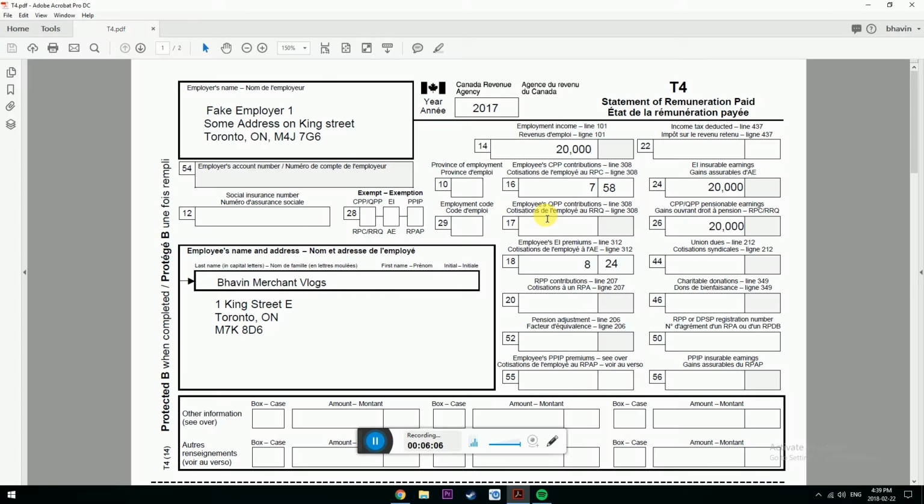Box number 17 is employee's QPP contribution. So if you're living in Quebec, then you have a different contribution limit or a different contribution percentage, and that's why it's a different line there. If you are anywhere except Quebec, your CPP contribution should be on line number 16.